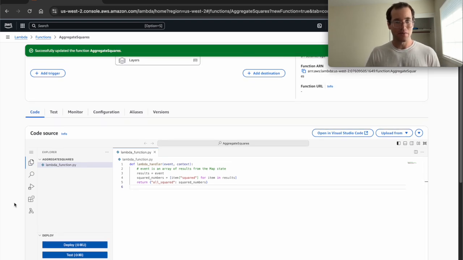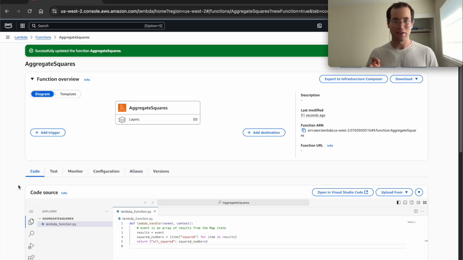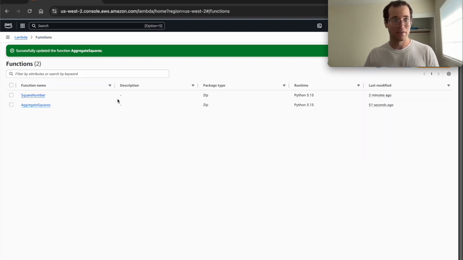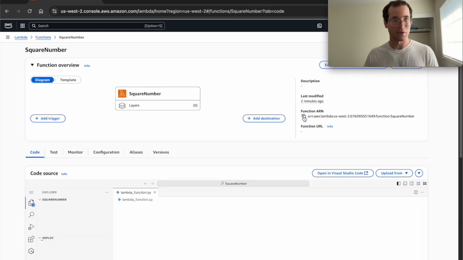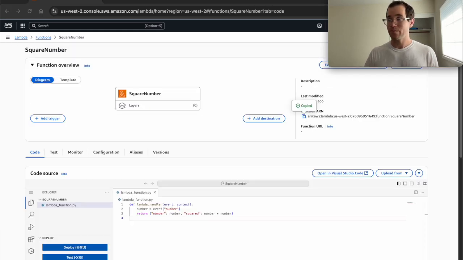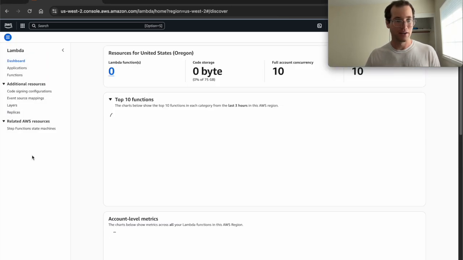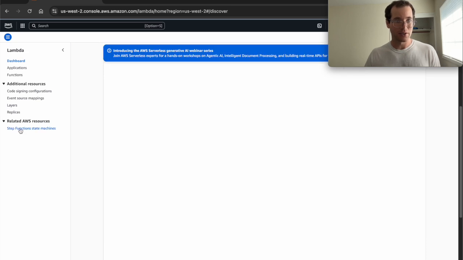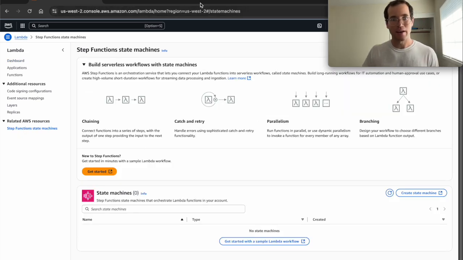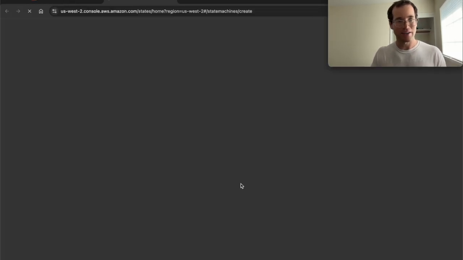All right, and now that we've deployed it, the other thing you're going to want to do is copy the function ARN of these Lambda functions that we're making here so that we can put them into our step function. So I've copied the ARN for the aggregate squares, and I'm going to do the same thing here for the square number Lambda function as well. Now that we have that, the next step is to go back to Lambda and click on step function state machines. Here you'll see that little blue icon to create a state machine.